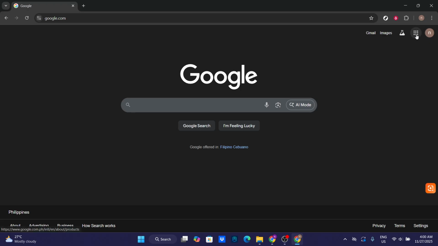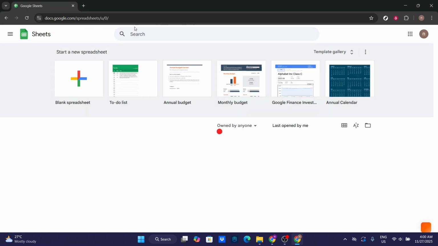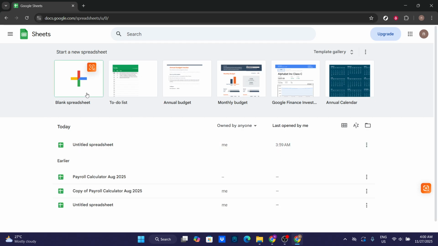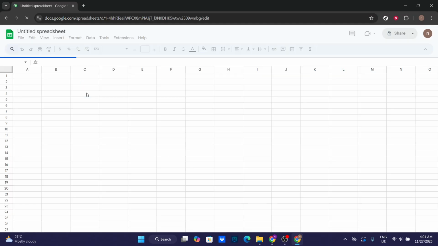Start by opening Google Sheets in your browser. If you're in another Google app, open the Google Apps grid and choose Sheets to get there. From the Start page, decide whether you want to use a blank spreadsheet or open an existing one. Either option works. Just make sure you have edit access to the file.